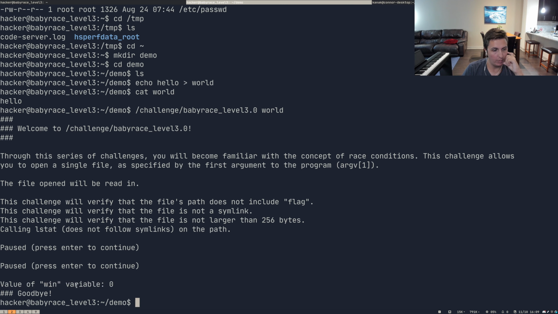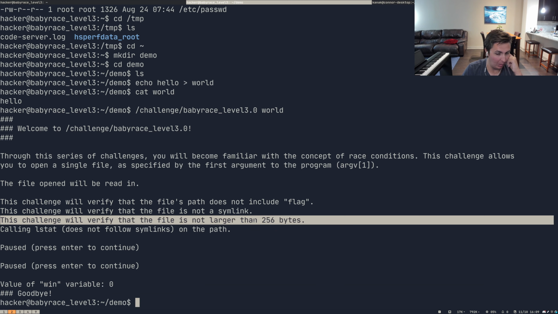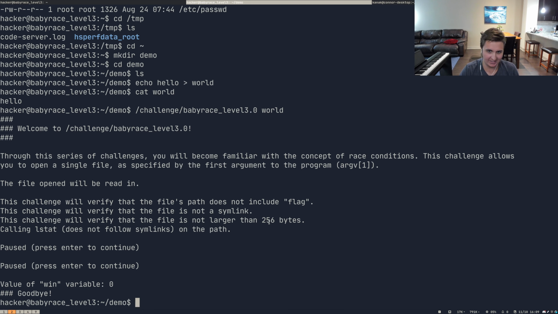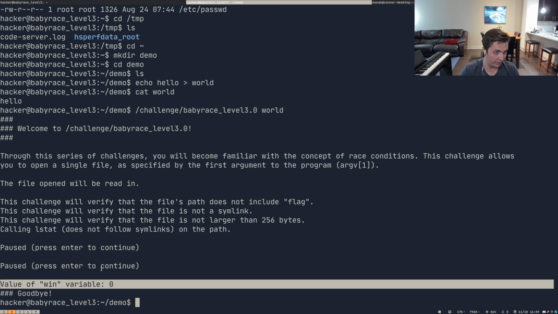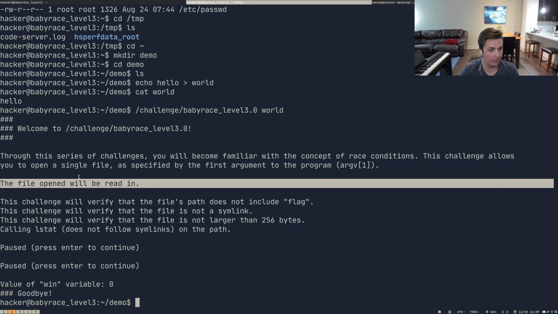Probably, just guessing, we want to make the value of the win variable not be 0, if we think back to previous modules. That would also follow reasonably with the fact that, hey, this file needs to be only 256 bytes or less. Presumably, since this is all about race conditions, if we can get this to be more than 256 bytes, that's probably how we're going to overflow this win variable, especially since it's telling us the file is going to be opened and read in.